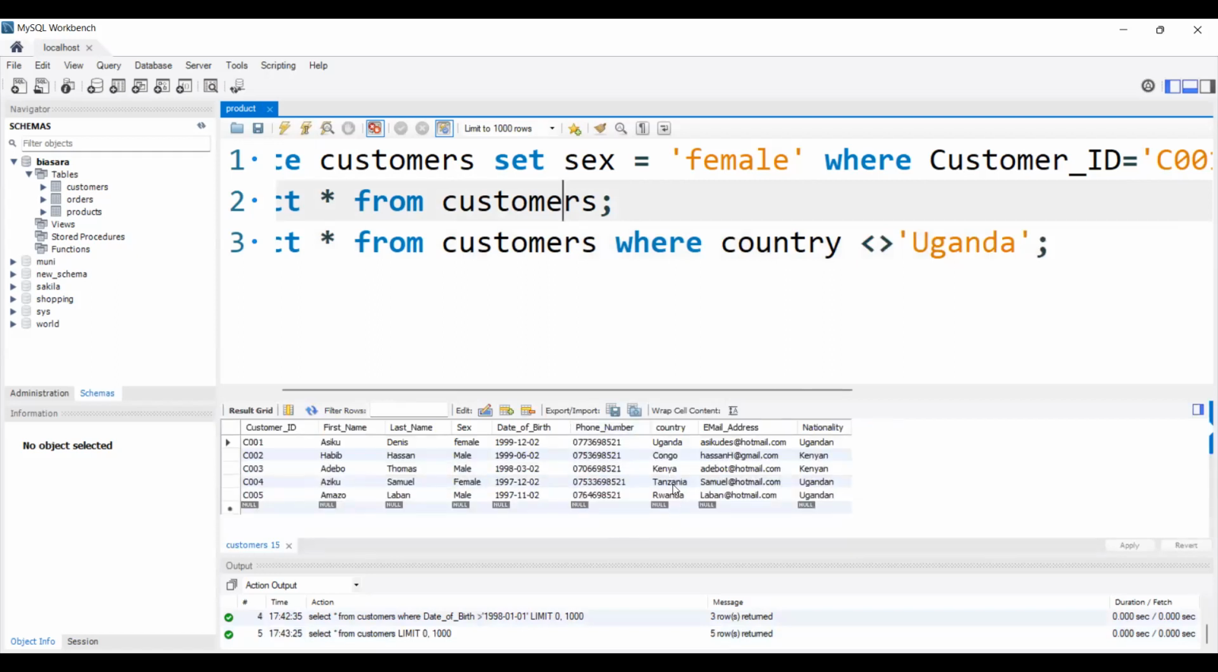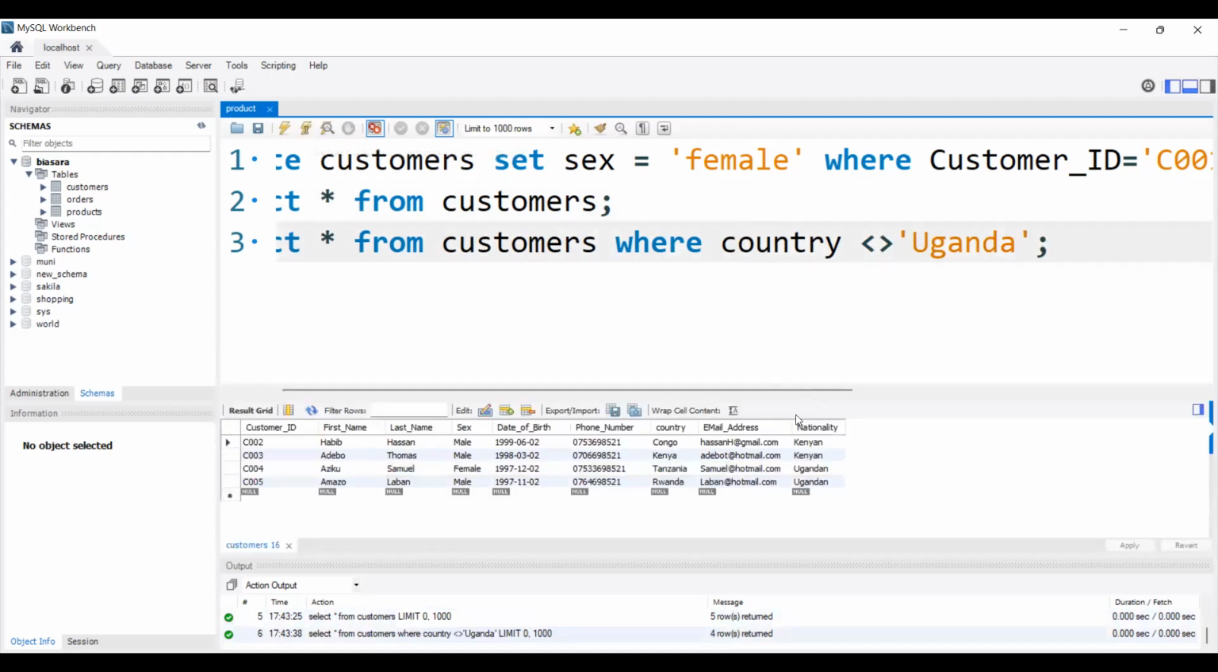From the query, we have how many people from Uganda? We have only 1 person, which means that this statement should retrieve for us the records of the 4 people who are not from Uganda. Then let us run and see. It retrieves these 4 people, because they belong to Congo, Kenya, Tanzania, and Rwanda.